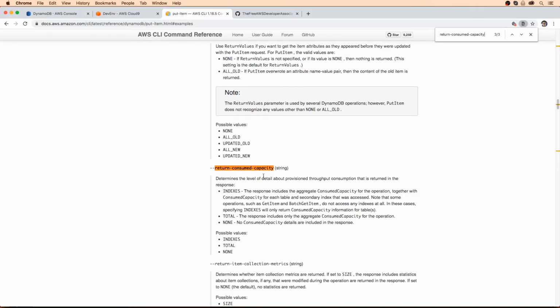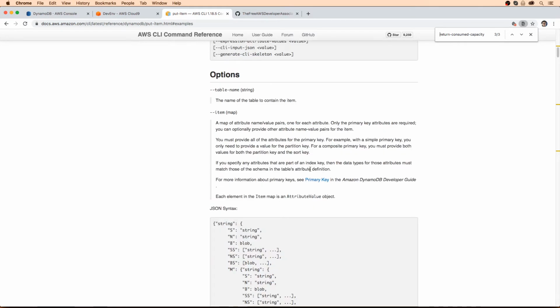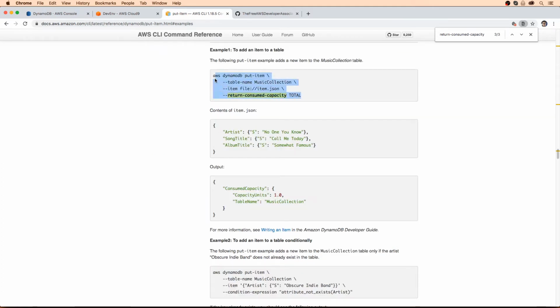Determines the level of detail about provisioned throughput consumption that is returned. So this is just going to give us additional information about actual consumed capacity. I think that's a good idea. We could check out what kind of capacity is being used up. So we'll go back to the top here, go to examples, but this is obviously optional.